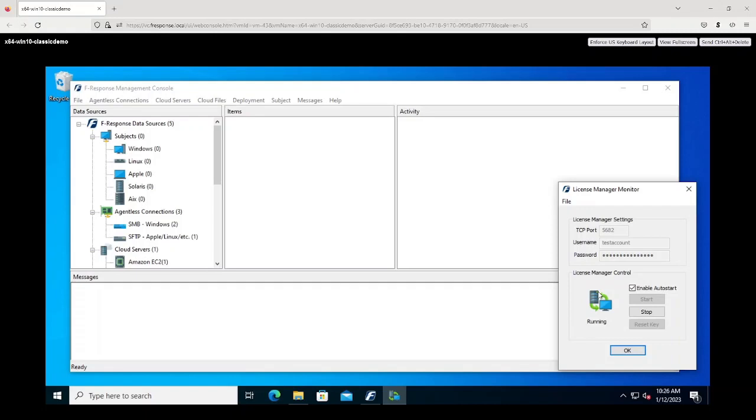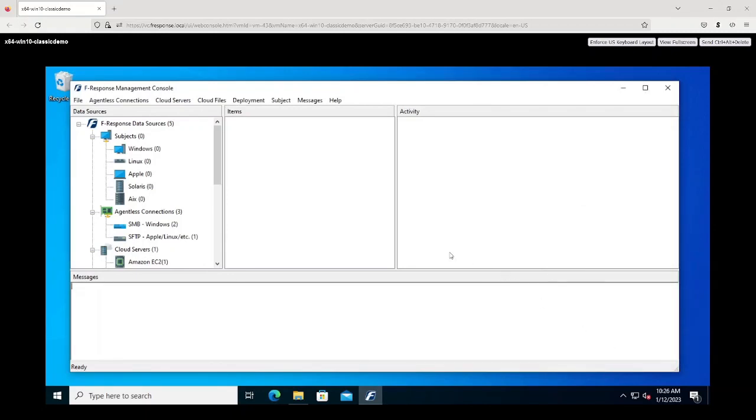So once we've got the License Manager up and running and available on the network as well as not blocked by any firewalls, we'll go ahead and let it drop down to the system tray and focus all of our attention on the fresponse management console. Again, fresponse is about getting you access to remote machines' disks, volumes, and memory in a tool and vendor-neutral manner, as well as allowing you to collect data from a myriad of different data sources. You'll see the application is cut into 4 sections: data sources, items, and activity across the top, and messages across the bottom. We'll start with data sources.